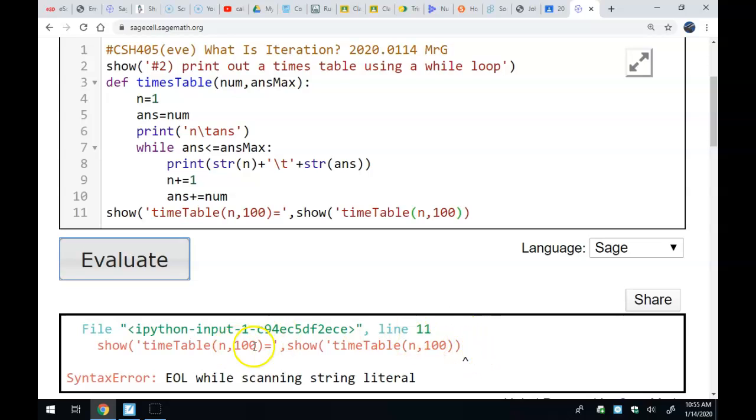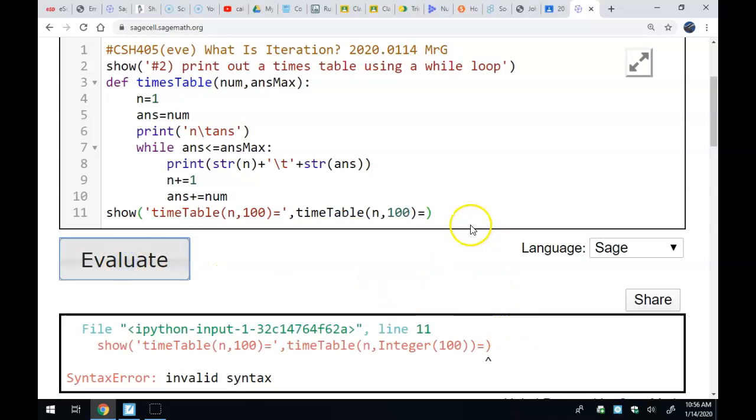Whoops, what did I do? Line 11. I didn't close the show. Nope, that's not it. Why do we have 2 shows? That's crazy. I want this here. Why did I copy everything? That's weird. Now I messed up. I don't want that either.